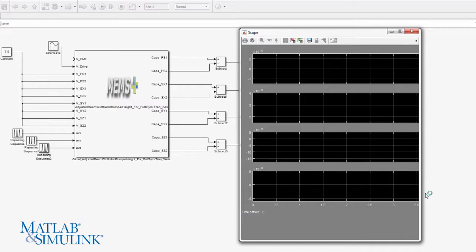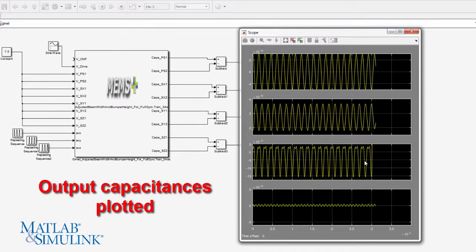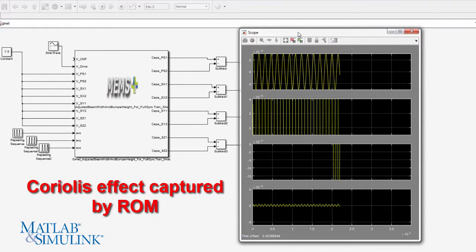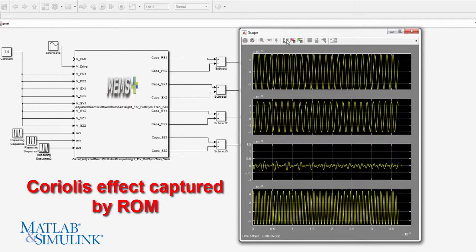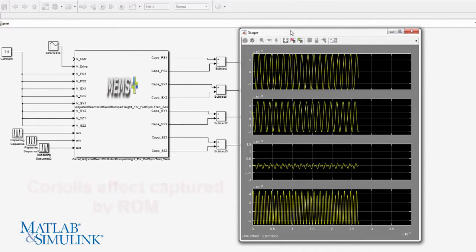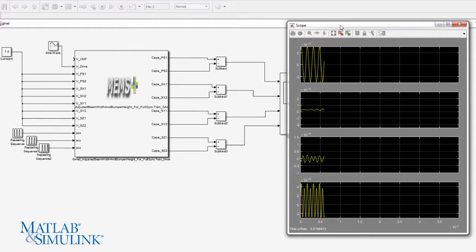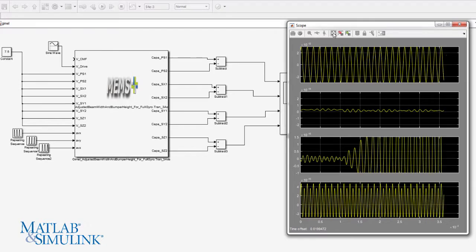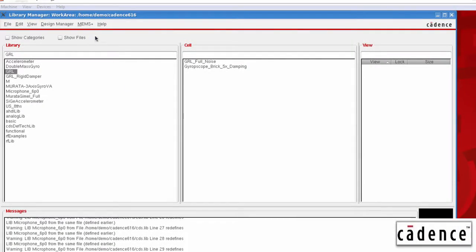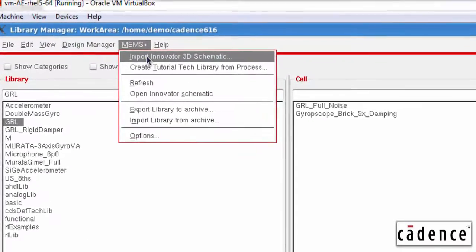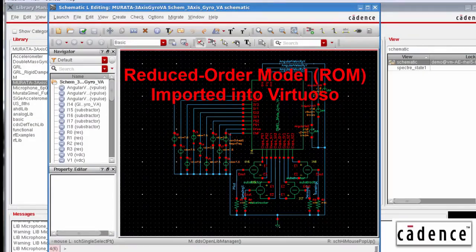A 3-axis gyroscope with angular velocities applied to each of the 3 spatial axes shows the correct responses on the 3 associated sense capacitors. Using the MEMS Plus reduced order model export functionality, a complex structure such as this can be exported to Simulink to produce a transient simulation, which completes in a matter of seconds. An equivalent analysis can be run in the analog design environment of Cadence Virtuoso, using a similar model generation and import procedure.